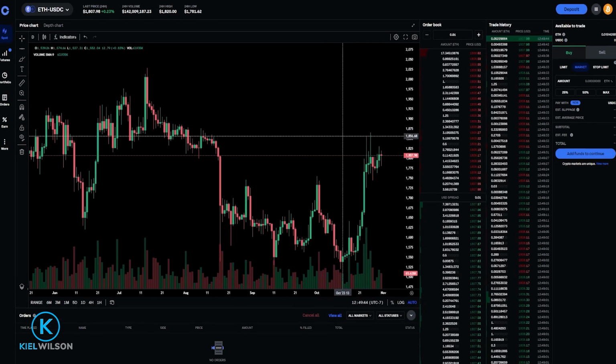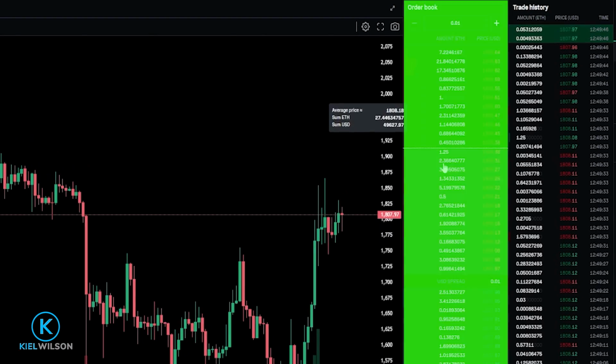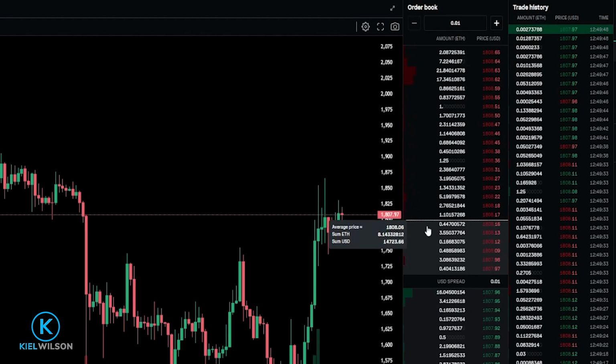And right next to the price action chart is where you'll find your order book. And the order book is showing you where market participants have placed their buy orders and their sell orders. And they're doing that by placing limit orders, which I'll be demonstrating in this tutorial.